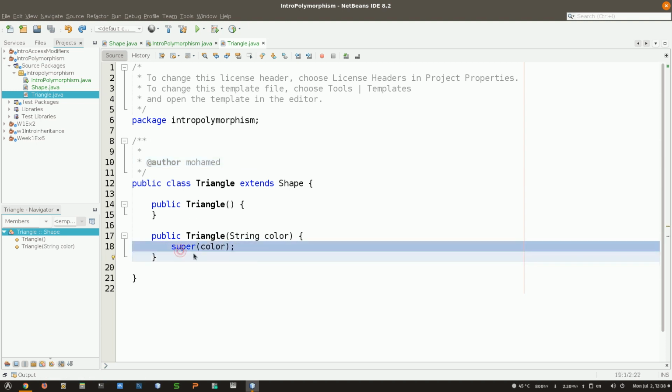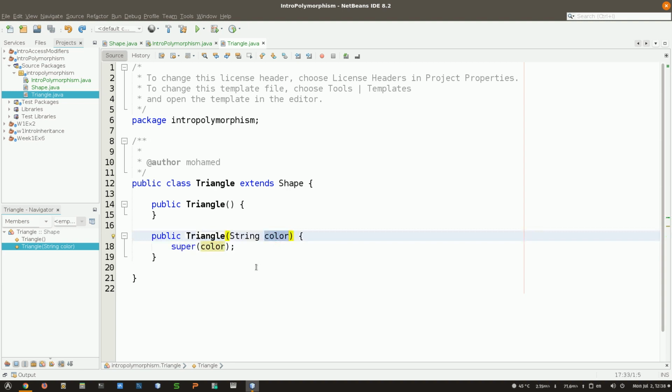And of course you need that, because you don't have access to color. It comes from the superclass. So you take the information in triangle and then you send it to your superclass to do the job of the initialization. Exactly, because it's private.